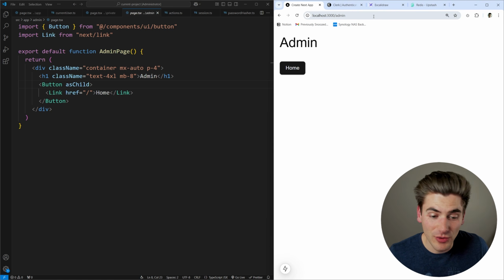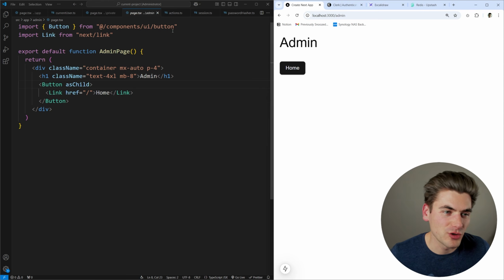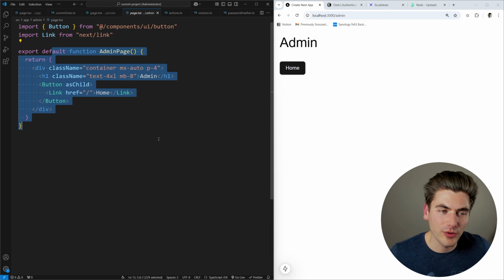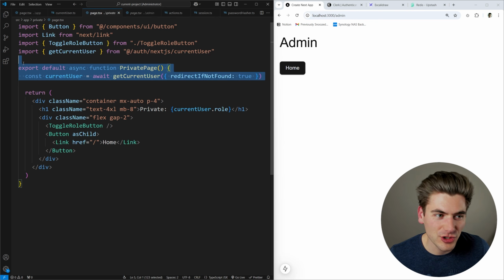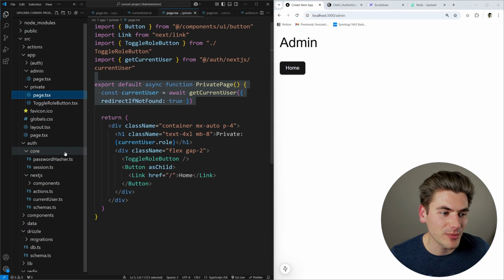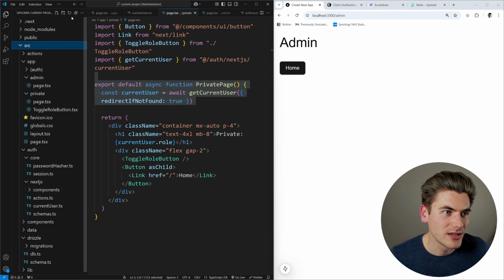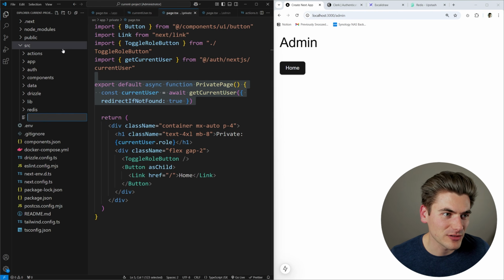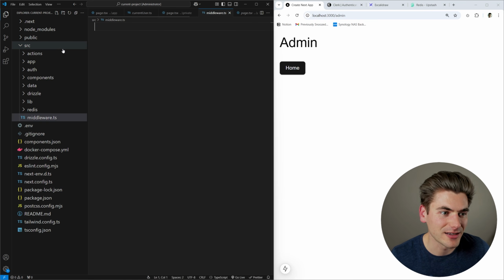Now it's entirely up to you how you want to do your authentication, whether you want to do your checks on the page level or on the middleware level or somewhere in between with a combination of both. I'm obviously going to show you how to do both. I've already showed you how to do it on the page-based level, so now I'm going to show you how to implement it using middleware. So let's minimize all of this down. In our source folder, we're going to create a file called middleware.ts.